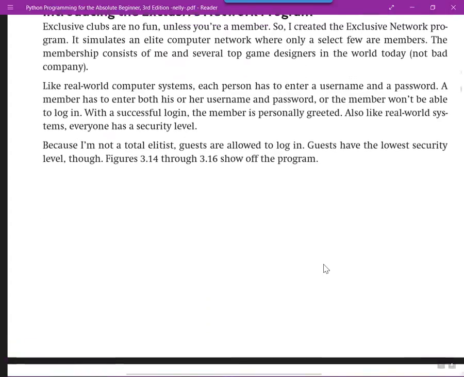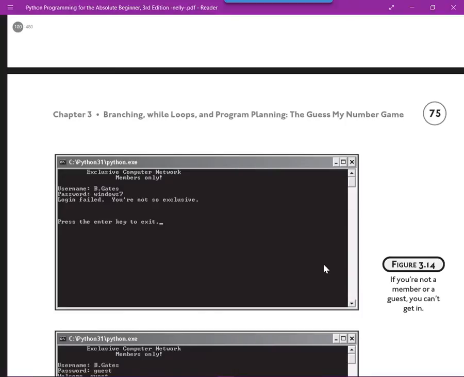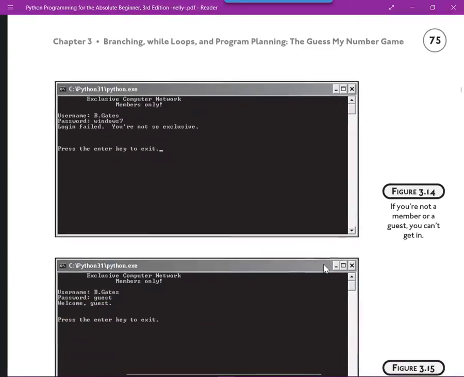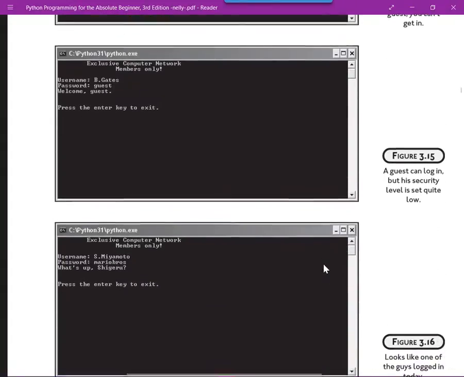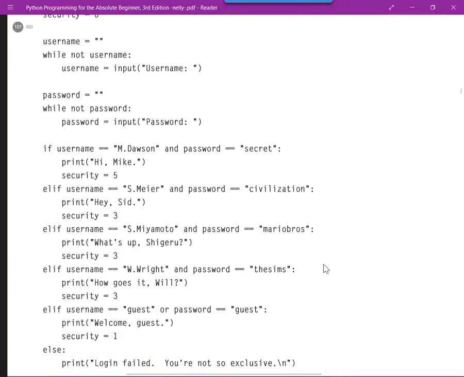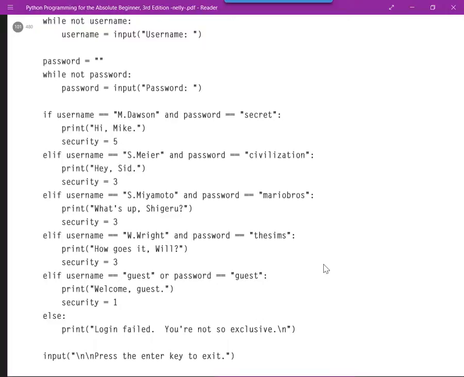Again, I'm just going to go through these slides. Username, Bill Gates, this is just a members club. The code for it, and again, here we've got a series of conditions. Notice here that once we find Mike Dowson and the password is secret, he's got security level 5, we stop looking. But again, that's just another example. This shows the else if.